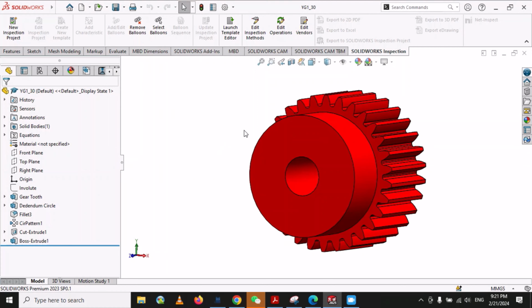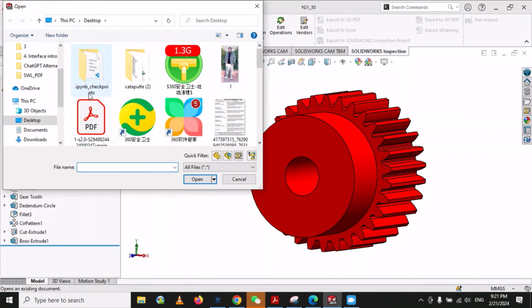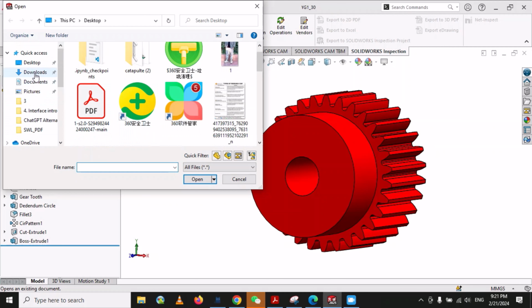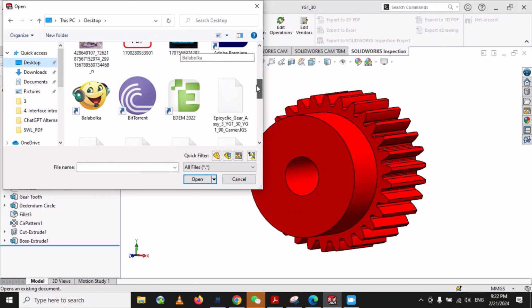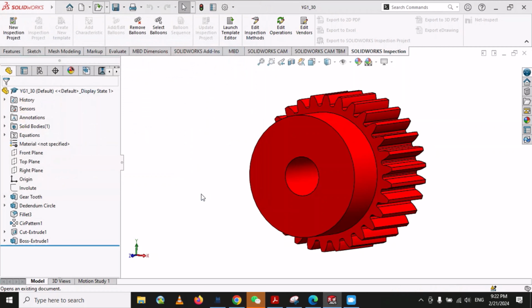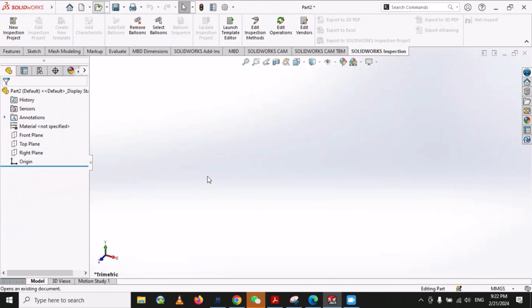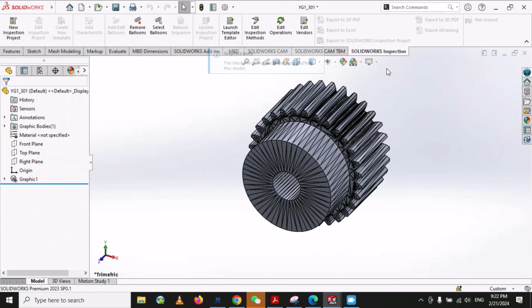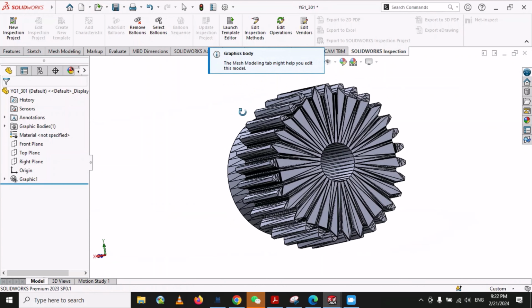Okay, now I can open my STL file. The file is created on the desktop, so we go to Open, and here we have to select the desktop, and here we have to find the STL file. So this is the STL file. We just need to open this STL file. See, you can see this is our STL file or mesh file.